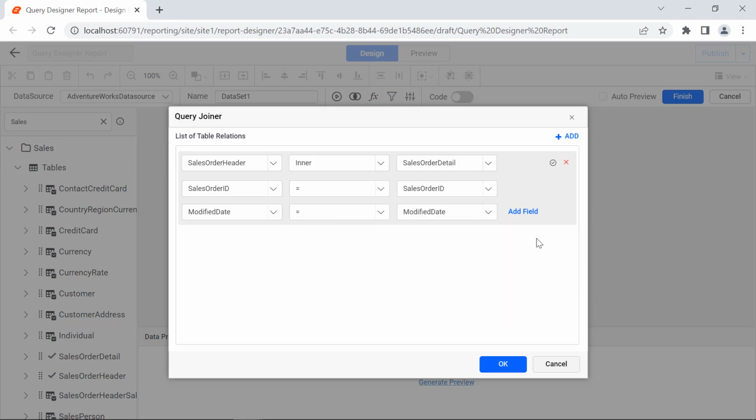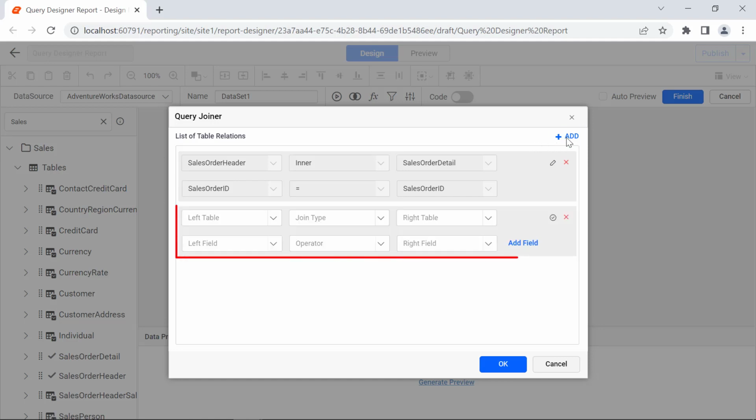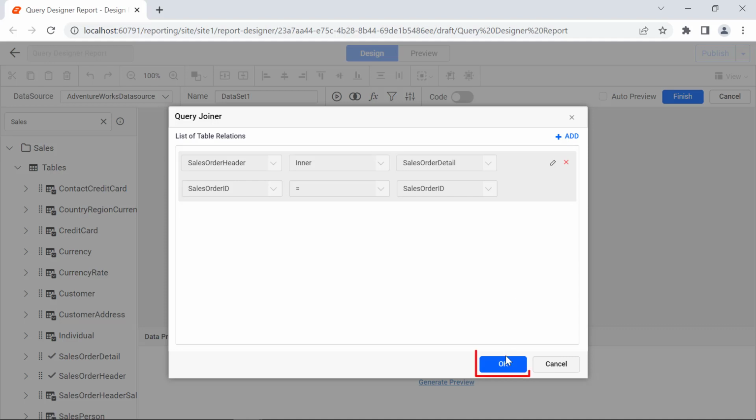To delete the field comparison, just hover over the comparison, and the delete icon will be displayed. By clicking the tick icon, the relationship will be saved. You can also create a relationship among multiple tables. Click the Add button, and the fields to add the relationships among multiple tables are displayed. Click the OK button.